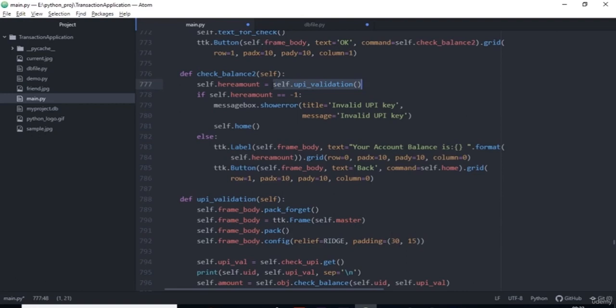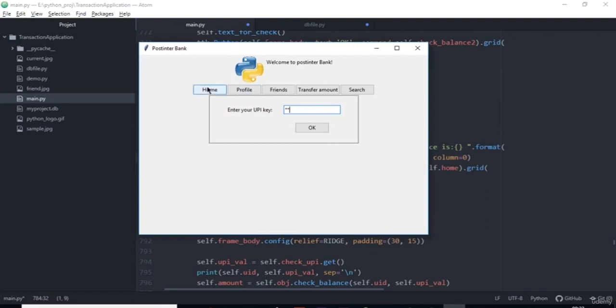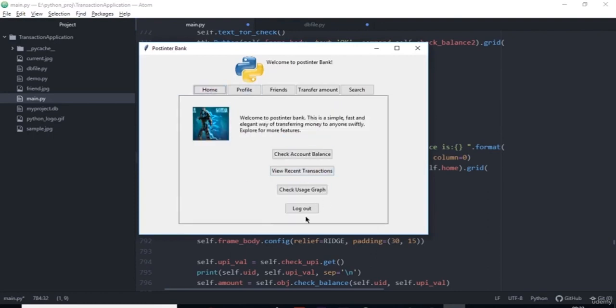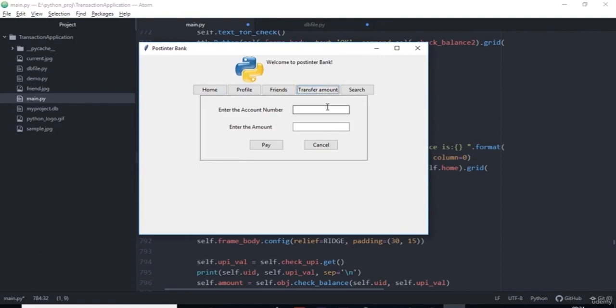Here I'm checking if the amount is -1, which means the UPI key that the user entered is invalid. So I'm going to show an error, and send them to the self.home page, though that's optional. Or else I'm going to display a label that says your bank account is followed by the amount that I got. That's it, and I have a back button which just goes there. Recent transactions we'll come back to, but now let's go to transfer amount.